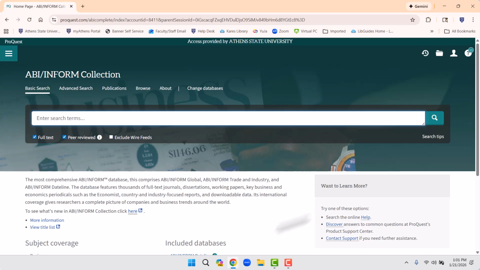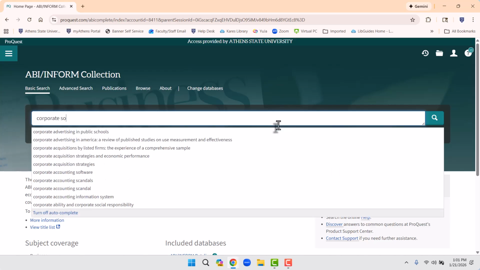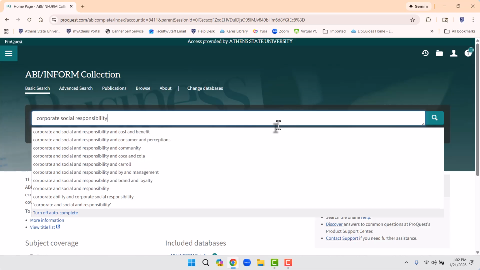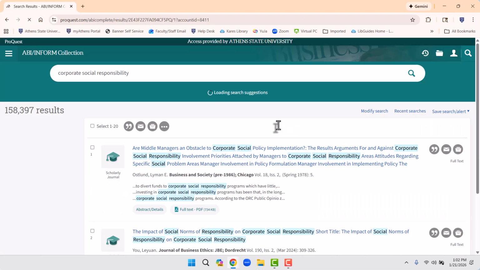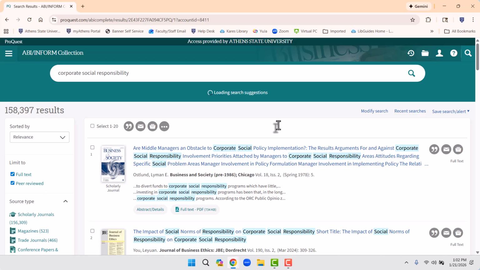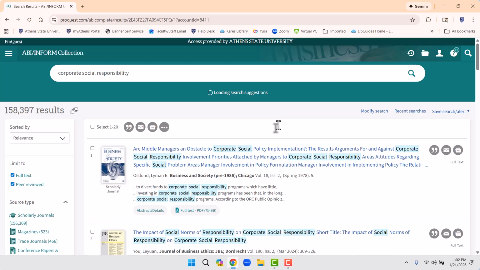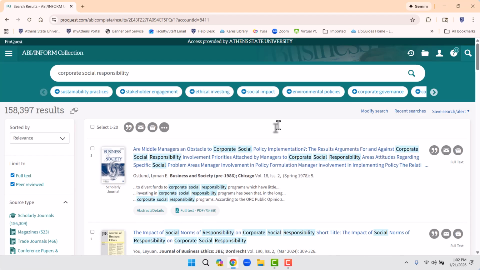So let's go ahead and do a search. I'm going to search for corporate social responsibility. Okay, this is a lot of results. You don't have to go through this many results. There are ways to limit your search.